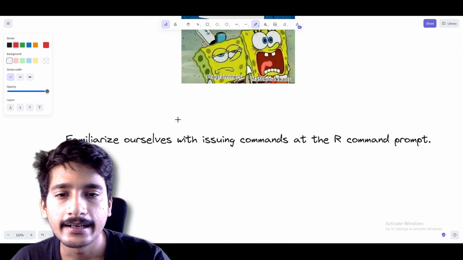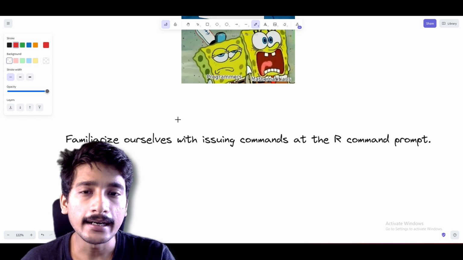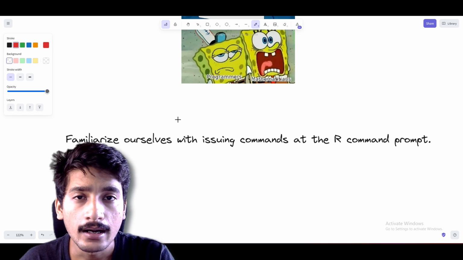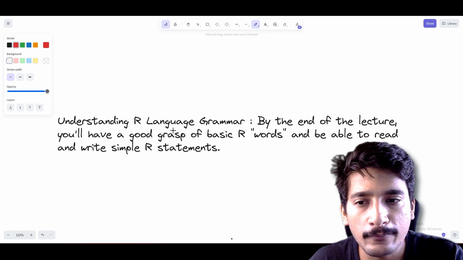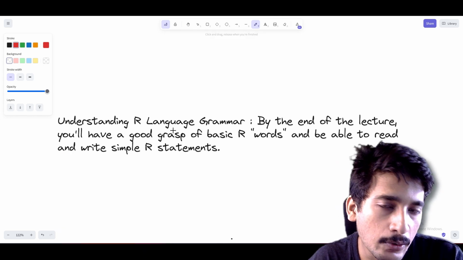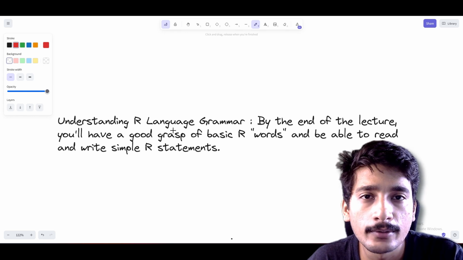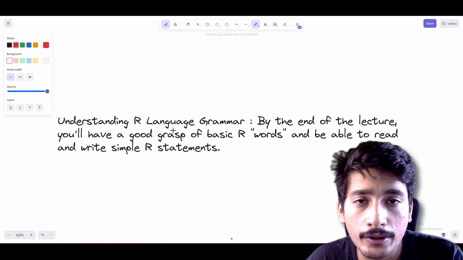So what is the aim of this lecture? The first aim of this lecture is for you to get familiarized with how you could use the R command console. The next aim is for you to understand how the R language and grammar work. Basically, by the end of this lecture, you will have a good grasp of how you could read and write in the R language.